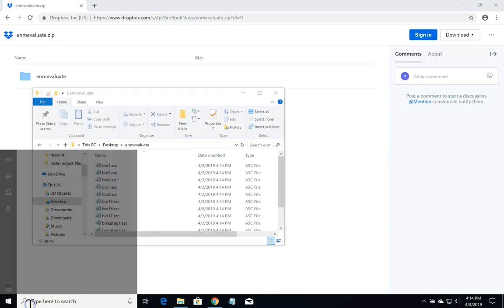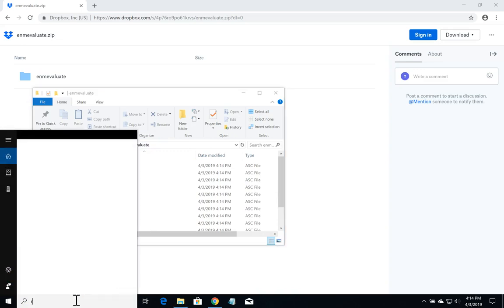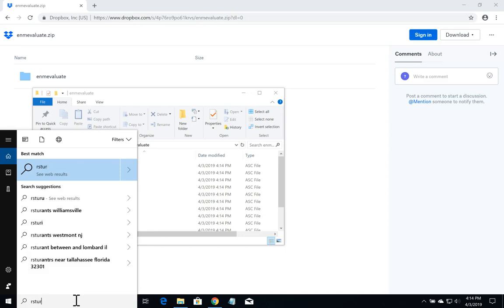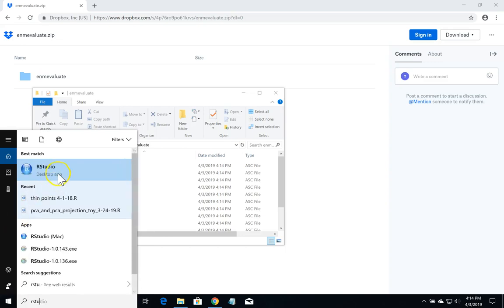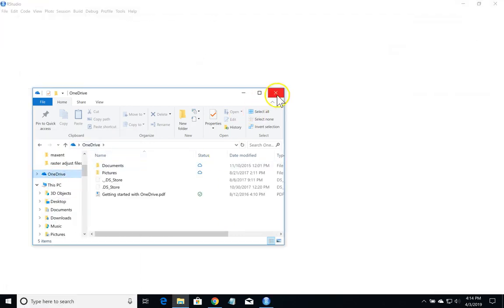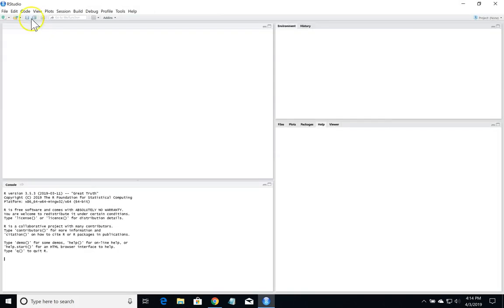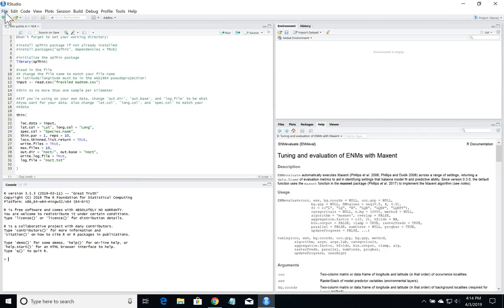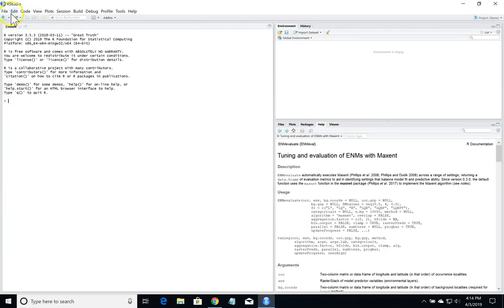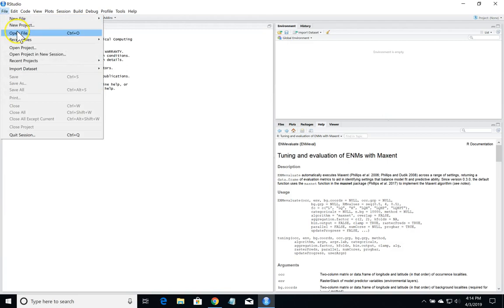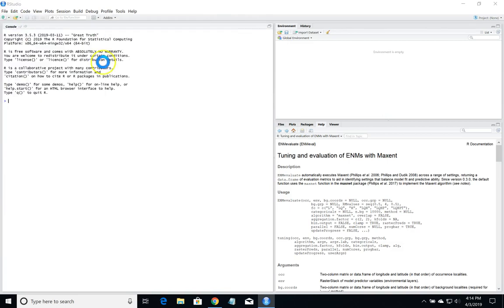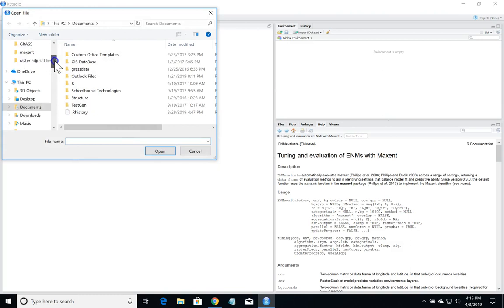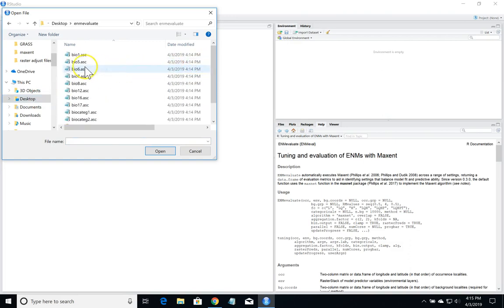Next, I'm going to come down here to the search window, and I'm going to look for RStudio. I'm going to double click on it. And I'm going to come up here and go to File, Open File. I'm going to navigate to that folder on my desktop called ENMEval.